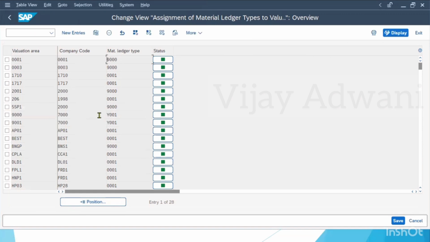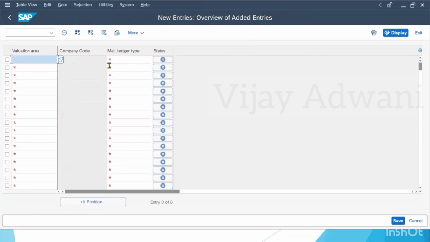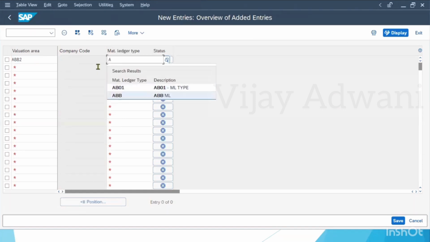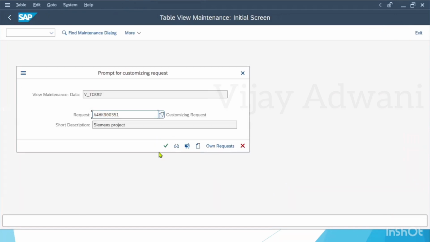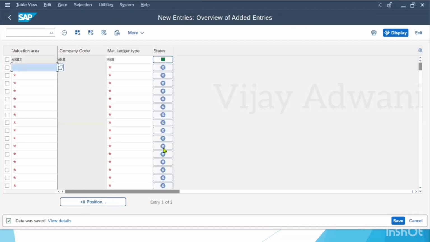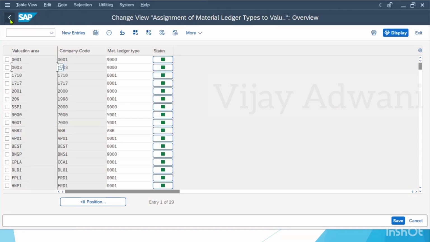Is it appearing over here? No. So then I will go to new entries. If it doesn't appear, go to new entries, ABB2. Okay, and then your material ledger type is the one we just defined, ABBML. Okay, here it is. And once you do this, just click on save. So we have assigned the material ledger type to the valuation area, correct? That is done. Now you can see it is green. Great. So the material ledger type has been assigned to the plant.